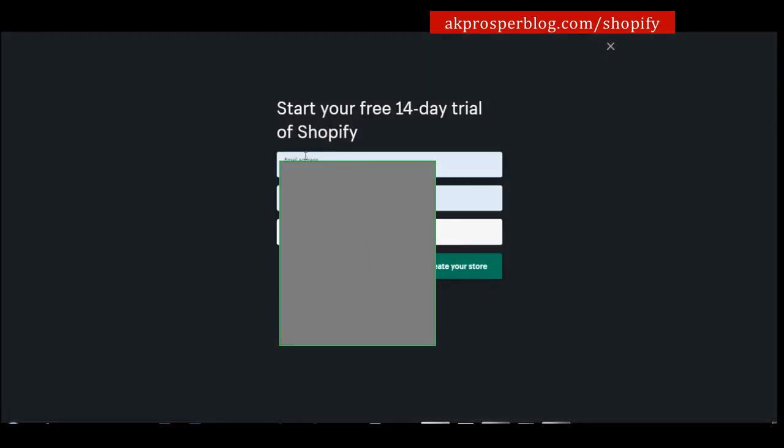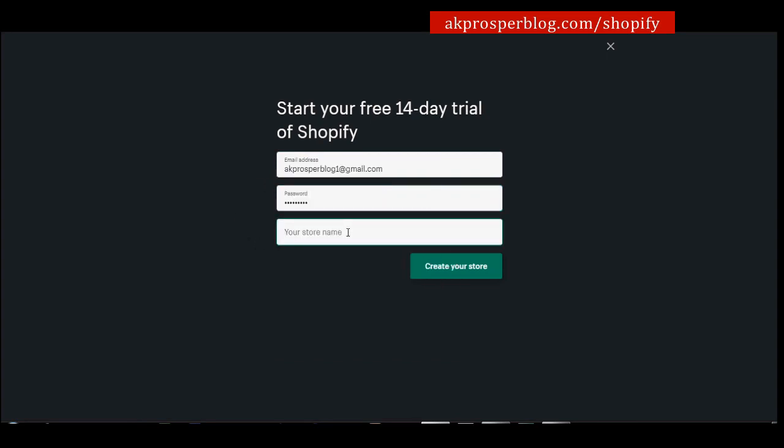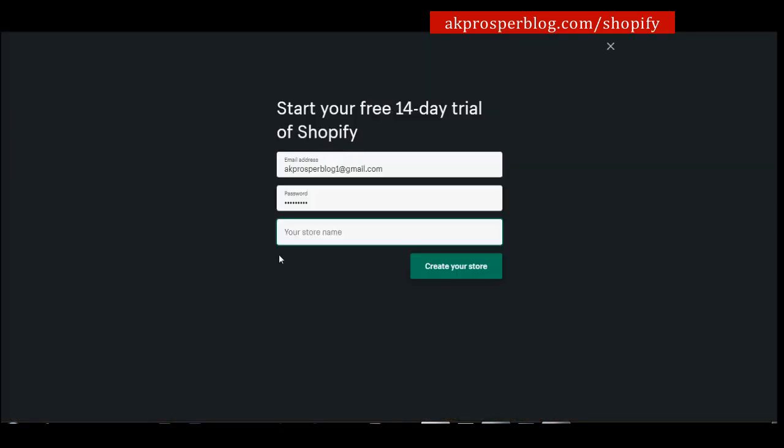So right here you can see start your free 14 days trial of Shopify. So what you do is you just enter your email address. So enter your email, your password. So now for your store name, your store name has to be something that is very unique. You have to use a name that is not yet on the Shopify system. For example, in this store I have here, this Men Fashion Hub 98. So if I type it here again, Men Fashion Hub 98.